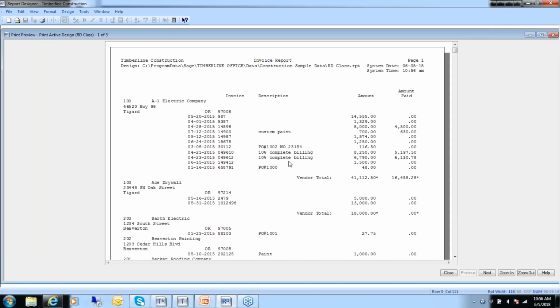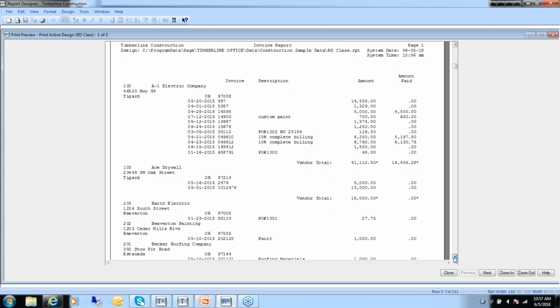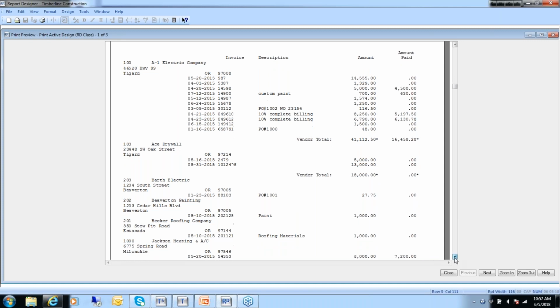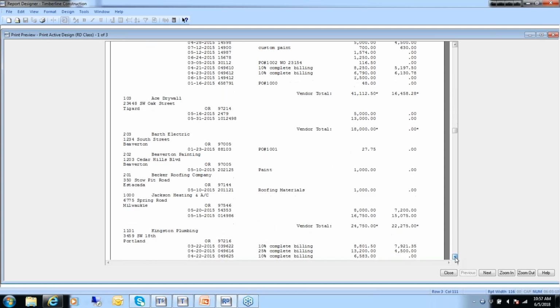Okay, now we're down to 3 pages. So these are my subs with their open invoices. Notice here that the ones that only have one invoice, it's not repeating a total, because I told it on the totals window to drop the total if there's only one.